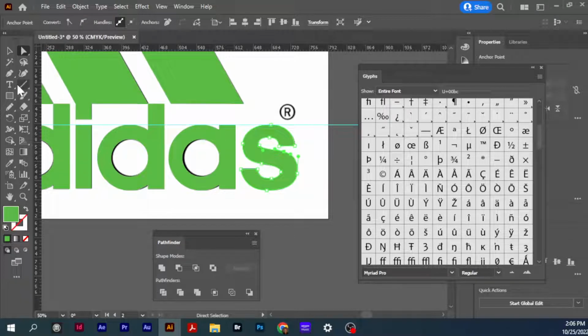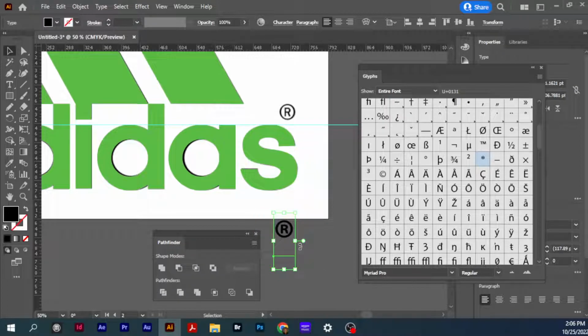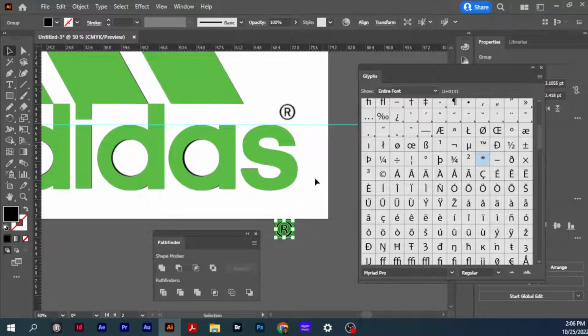So with your font, get your type tool, click once, double click the glyph, in this case the R. The R, is that the R? Let me just double check here. There you go. In this case, I'm going to right click, create outline. This makes it now a vector. Okay, make sure you do that because and just replace it and size it up.